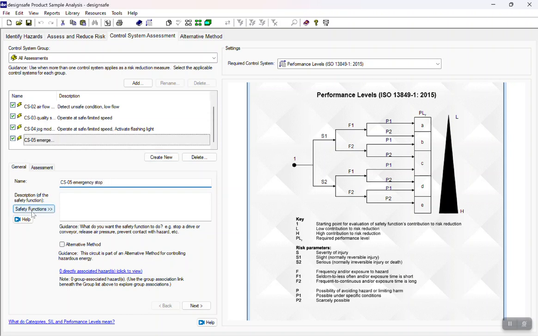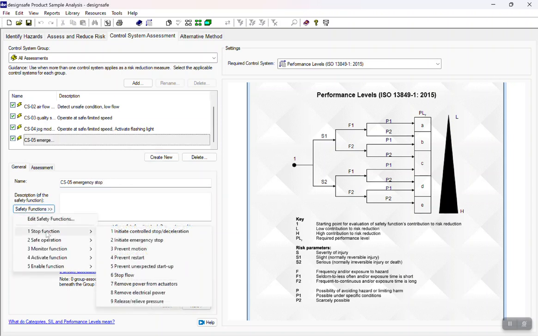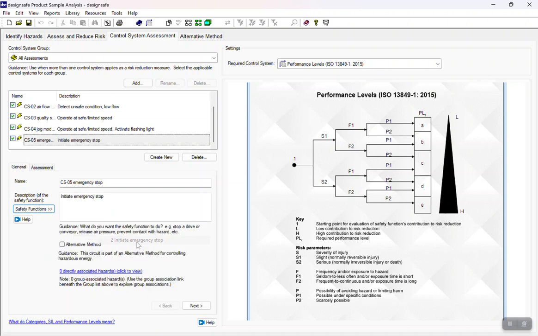You can identify the safety function. What do we want it to do? Initiating an emergency stop is one. There's a variety of other different safety functions that can be selected. You can also edit those.